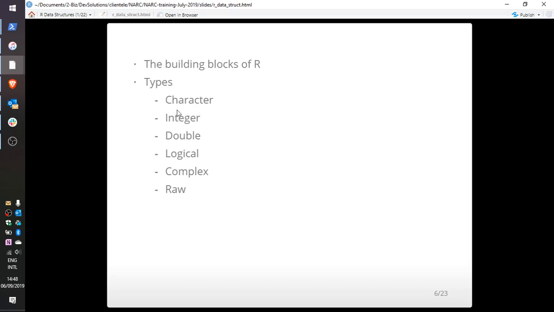So characters are one type of vector. Then we have the integer vectors. The integer vectors are whole numbers: 1, 2, 3, 4, and so on. Double: remember the last time we talked about numeric values. The double is just a real number that has one or more decimal places, although there's a limit to the level of precision you can get on the computer. But we'll not go into that detail here. Logical is either true or false. And then complex is something else. The raw has to do with bits and bytes. We'll not go into that.